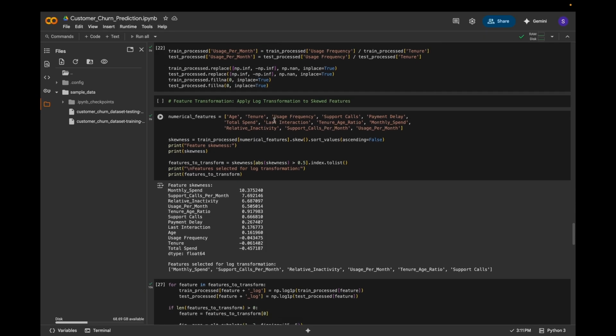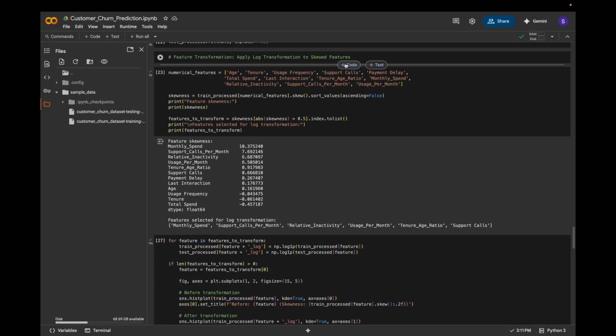Next, we move on to feature transformation by applying log transformation to skewed features. So numerical features is equal to age, tenure, and all the way up to usage per month. Basically a list to check the skewness of each of the numerical features. Then we do skewness is equal to train preprocessed, brackets numerical features, dot skew, dot sort values, ascending equal to False. Print feature skewness, print skewness.